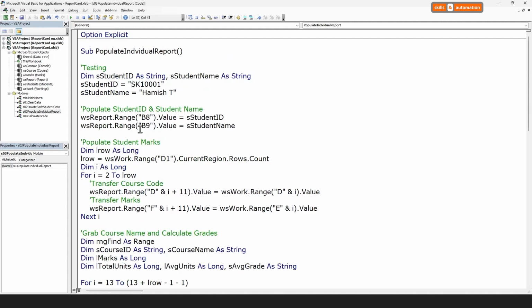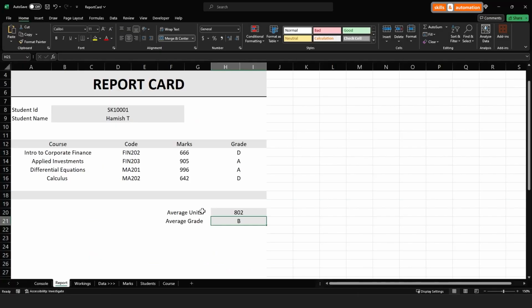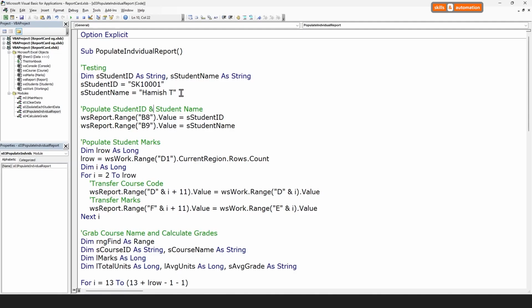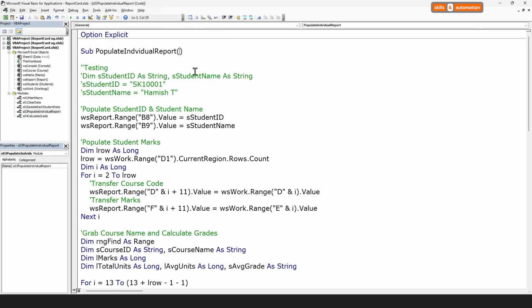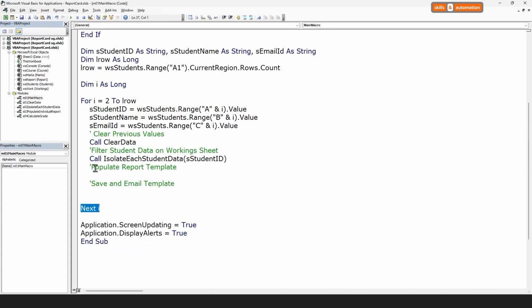Okay, let's play this macro out. Remember, we've hard-coded the student ID and name out here. Let's run the macro. Go to the report worksheet. We have our course names, we have our grades, and the average marks and the average grade. So the last thing to do is comment out these testing variables. We'll add the two variables as parameters, and we can call this macro from our parent macro. And you can test if this logic is working through the parent macro as well, but I'm not going to do that. Let's push on further.